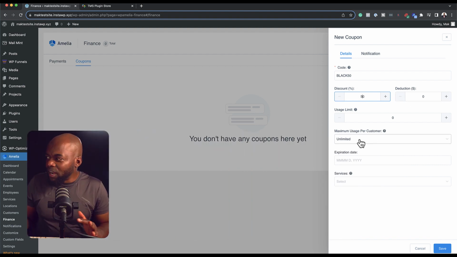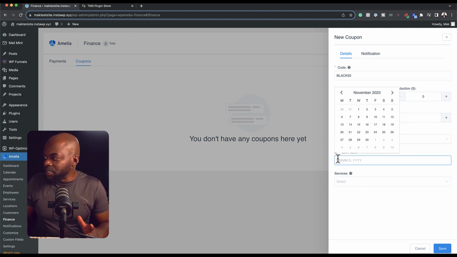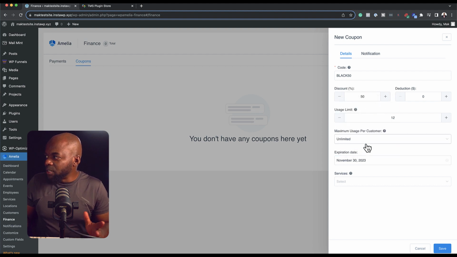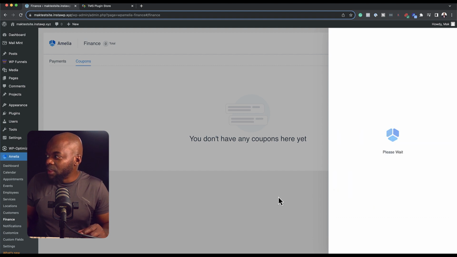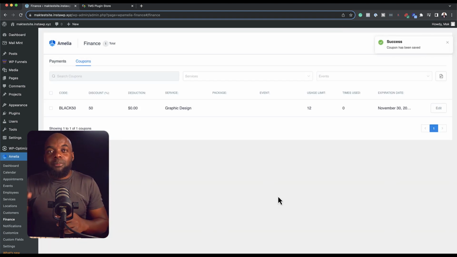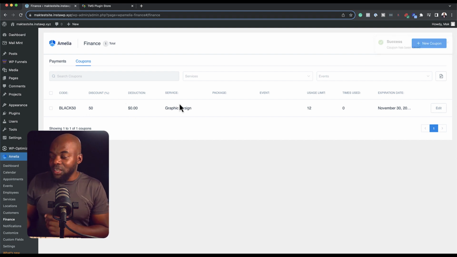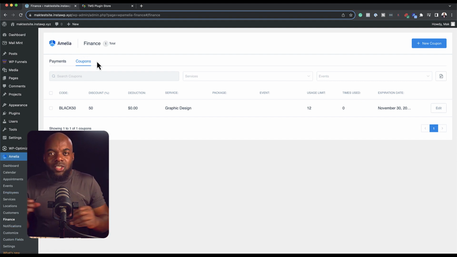You can also specify the limitation per customer. So I can go in here, say unlimited, and we can also set our limit here. Maybe you want to sell 12 slots. And then over here, we have the expiration date as well. So you can go in and add your expiration date, which is pretty cool. Here on the services, you can specify which this discount code is going to be used. So for our example here, it's going to be graphic design, and then I'm going to hit save. So if anyone uses Black 50 while they're booking, that is what they're going to get, which is fantastic. And my limit here is 12. So every tab here has its own information and stats, which I think is very good.